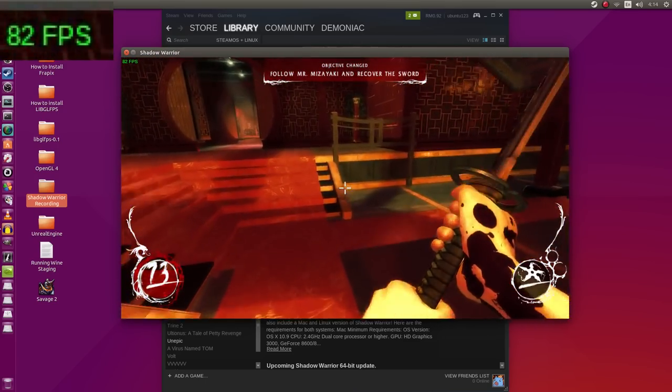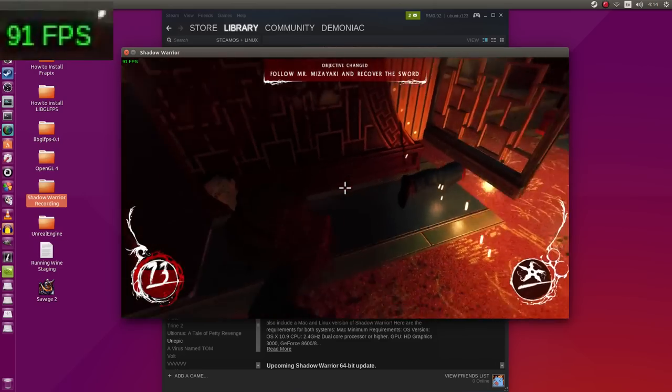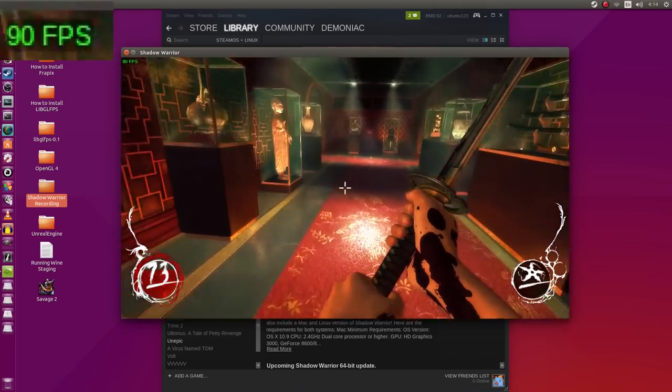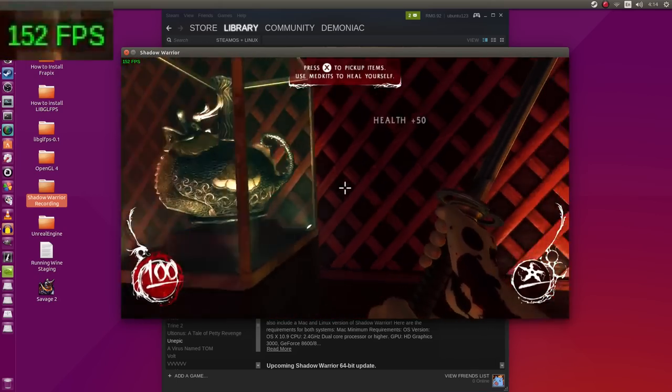Okay, let's go to Miyazaki. I think that's a joke on the name of Miyazaki, isn't it? The Karate Kid. I could be wrong there. Let me go get some health. Do I even need this stuff? Not really.